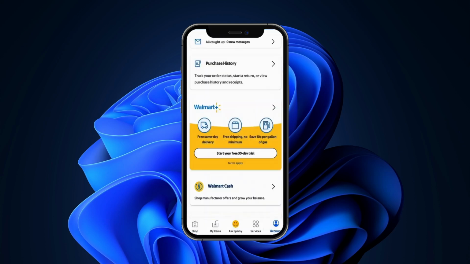After logging in, tap the menu icon. The menu is usually located in the bottom right corner of the screen. Inside the menu, find the option called Purchase History. Tap this option to view all orders made on your account.